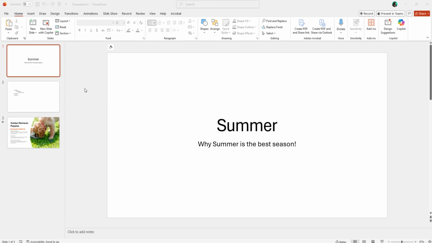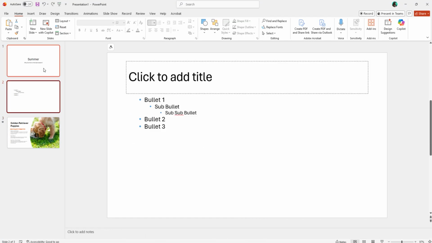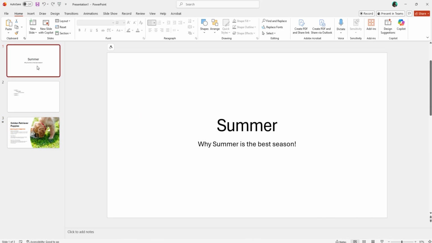Hey everyone, in this video I'm going to show you all how we can add a background color to our Microsoft PowerPoint presentation. So maybe there's a slide that you want to add a background color to, or maybe you want to apply this background color to all of your slides. So I'll show you how to do both.